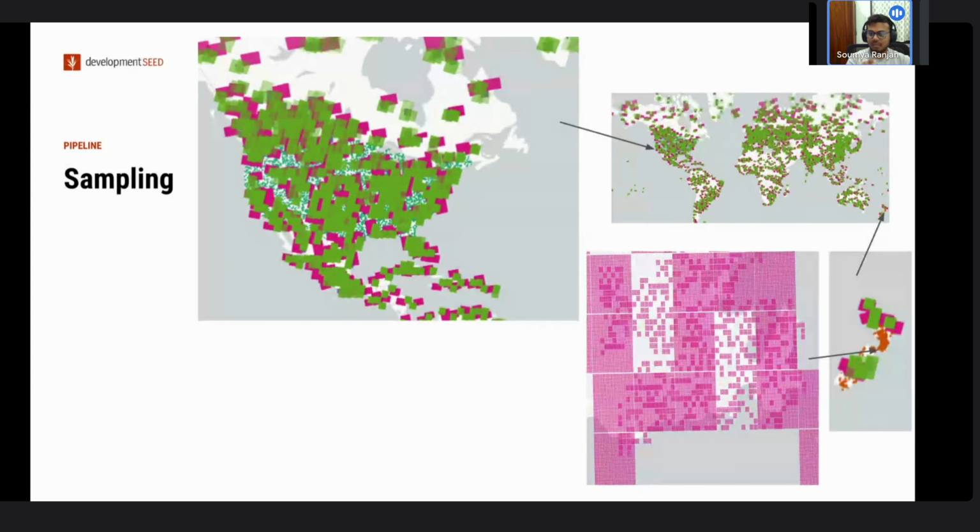Zooming in further, you can see each dot in here basically represents a chip. So green, I think, is Sentinel-2, pink is Landsat, the blue dots in the back are NEP, and the purple ones at the bottom are Lens.